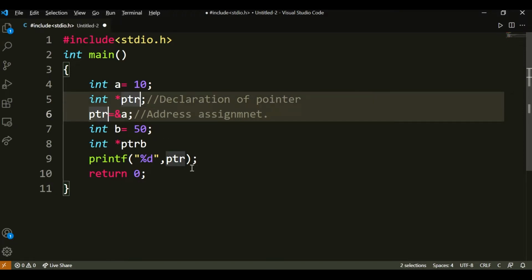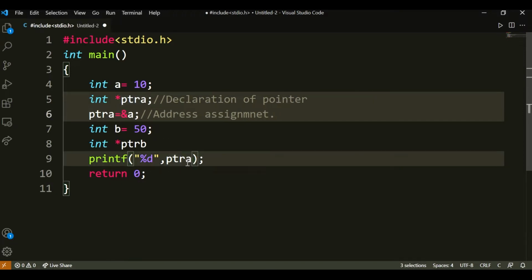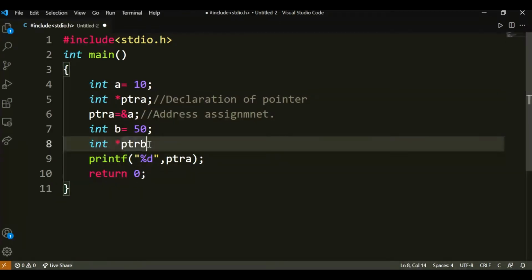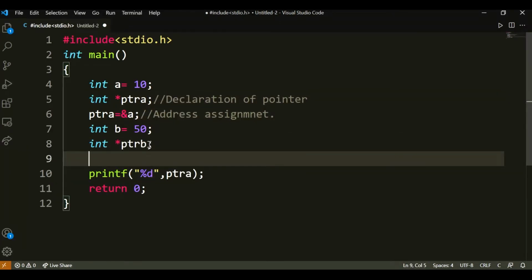Let's make it pointer a, ptr a, that is pointer to a, and this is a declaration of pointer to b. After that, let's write ptr b over here, and then we will write ampersand b. Clear? So what will this ptr b do? Ptr b will store the address of b, which is of integer type.